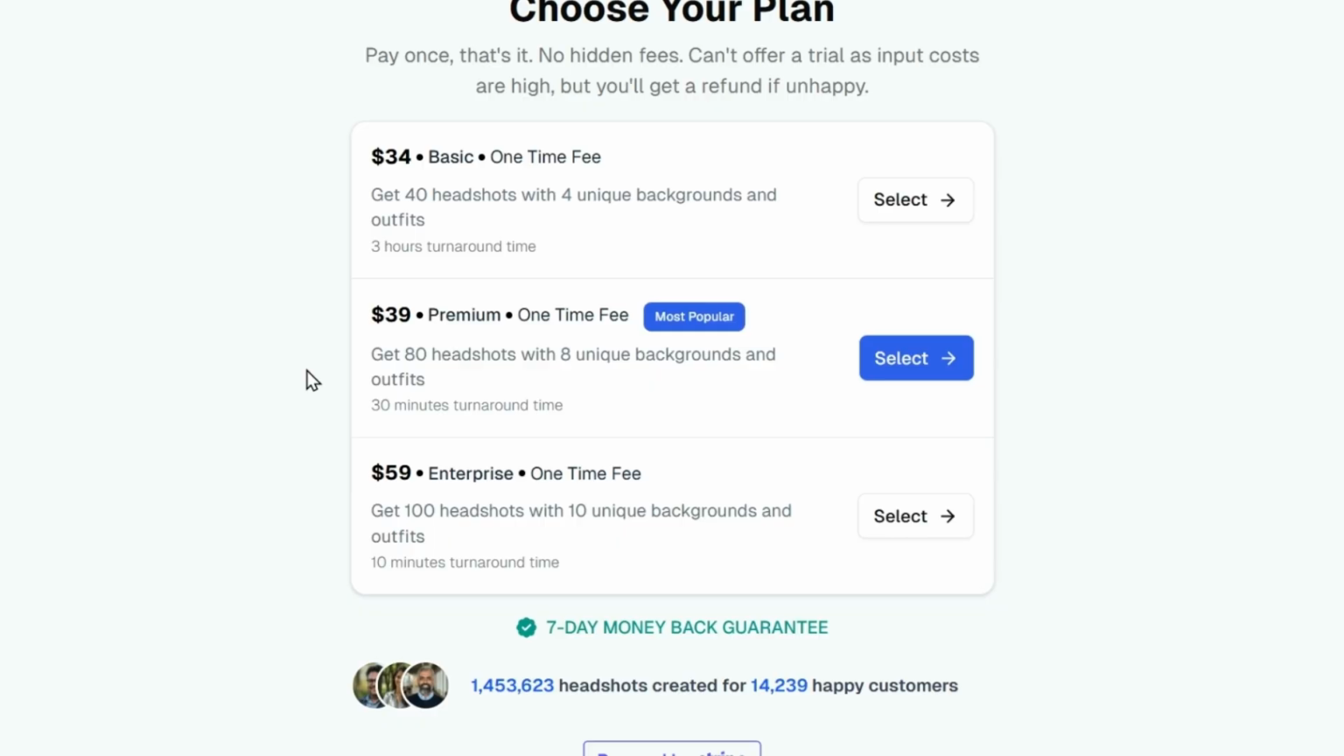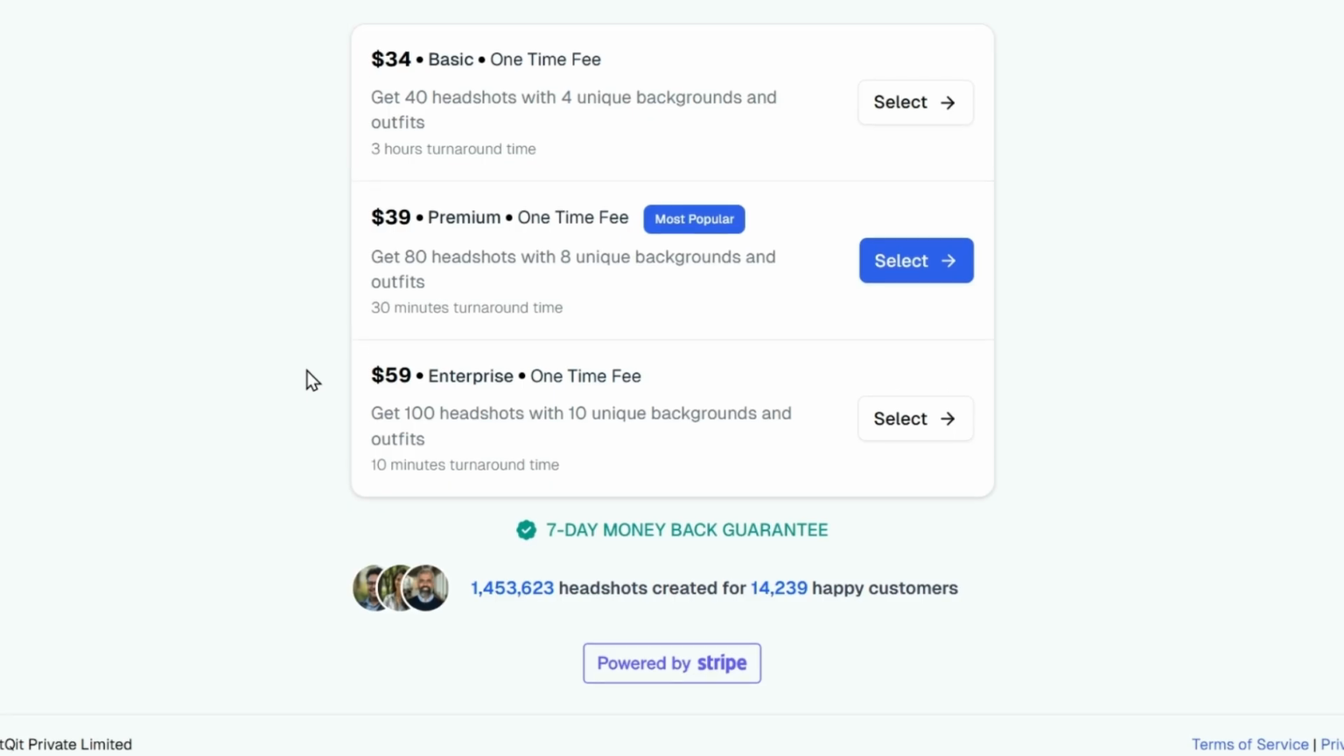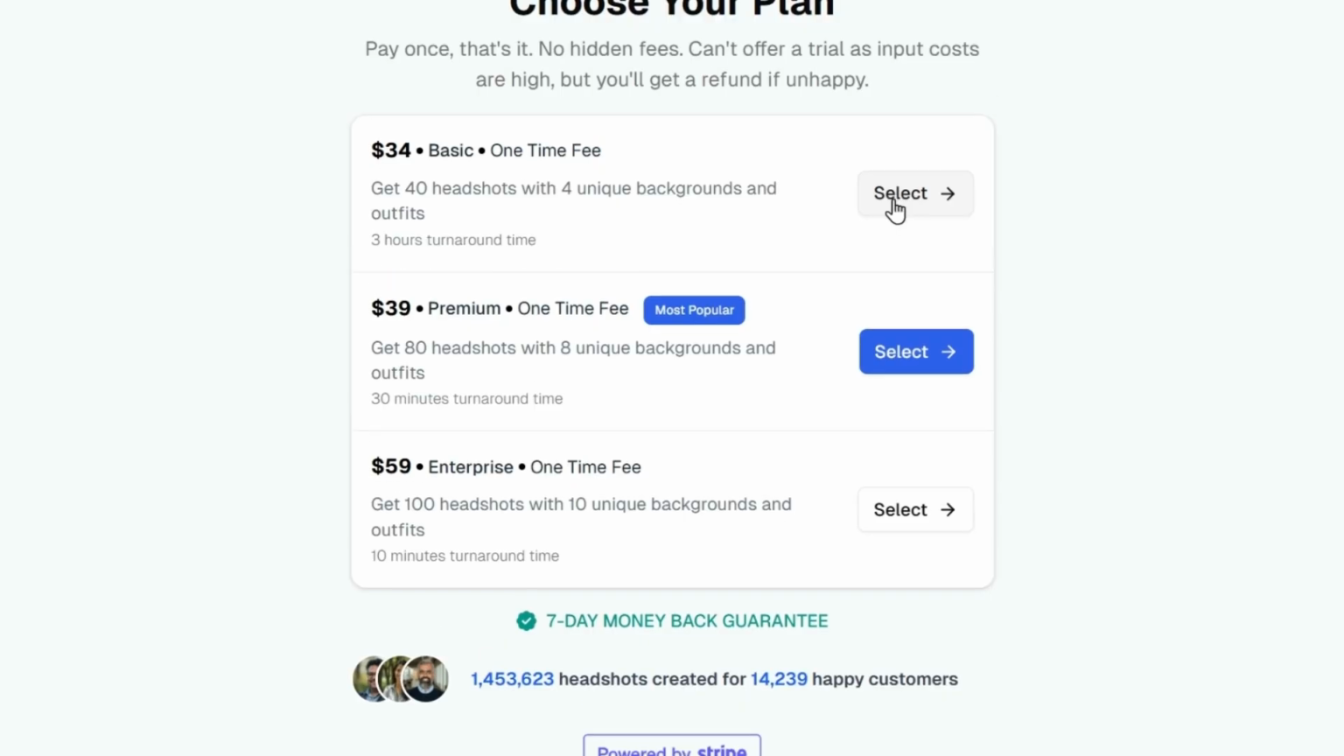For context, a traditional headshot session in Austin, Texas, where I live, runs about $200 to $400 minimum, and you get maybe 5 to 10 final edited photos. And as you can see here, you can get up to 100 different variations for only under $60. So even if 2 of these work, you're way ahead financially. I'm going with the basic option to test this properly.